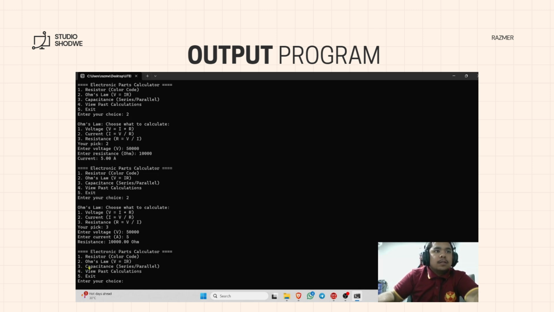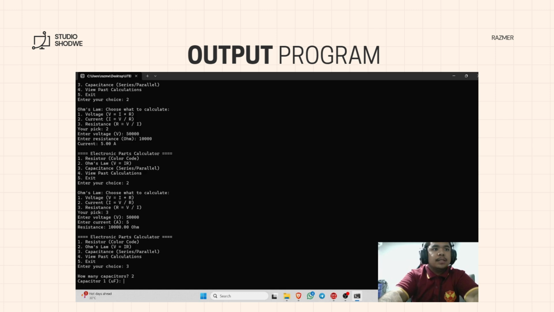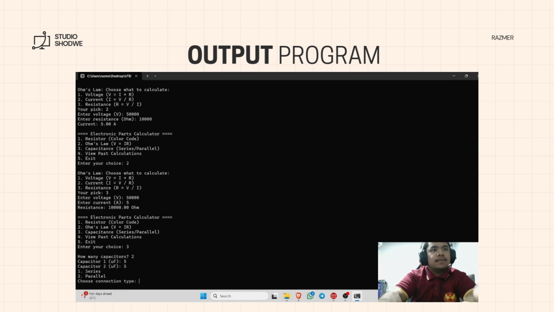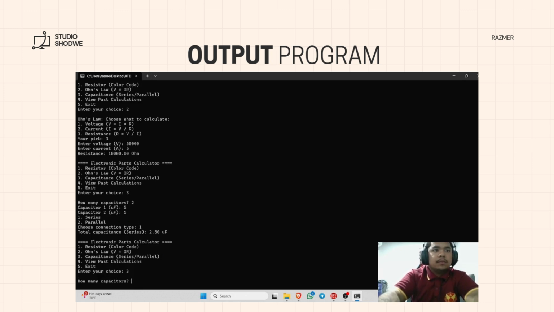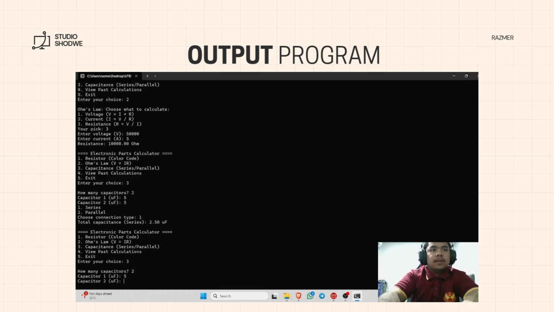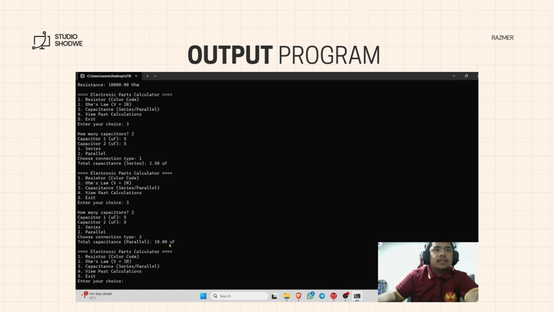So we go to number 3, calculate the capacitor. How many capacitors? We put 2 capacitors. For the first capacitor, we put 2, and the second, number 5. So we choose series, and we get the answer. Now we try to choose parallel. 2, 5, and then parallel, and we get the answer.